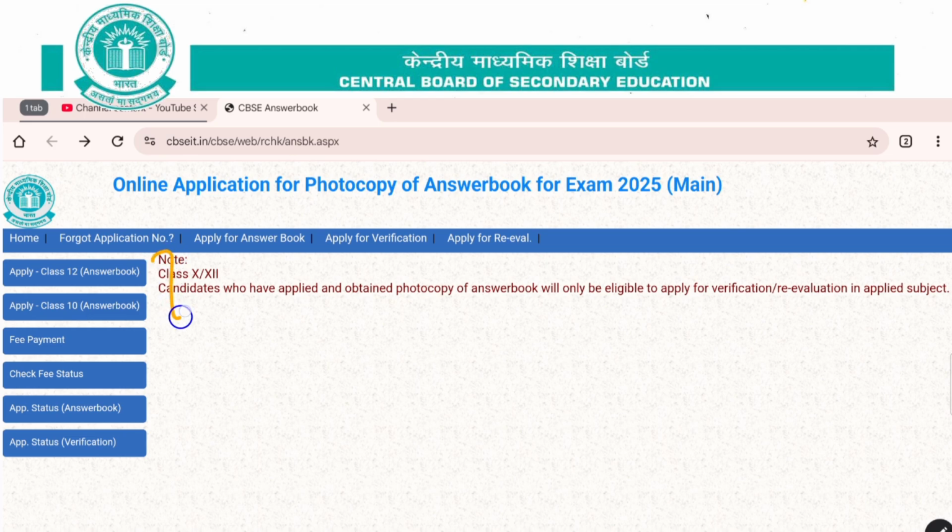As you can see on the left side, they have given all the links, like apply for class 12th answer book. If you are in class 12th and you are applying, you can apply it here. If you are in class 10th, you need to click here. Then this is the fees payment link, and here you can check whether payment is done or not. And here you can check the application status of your answer book.